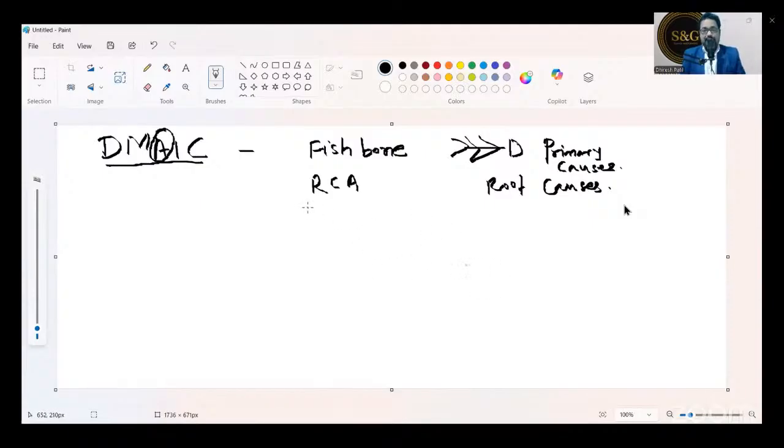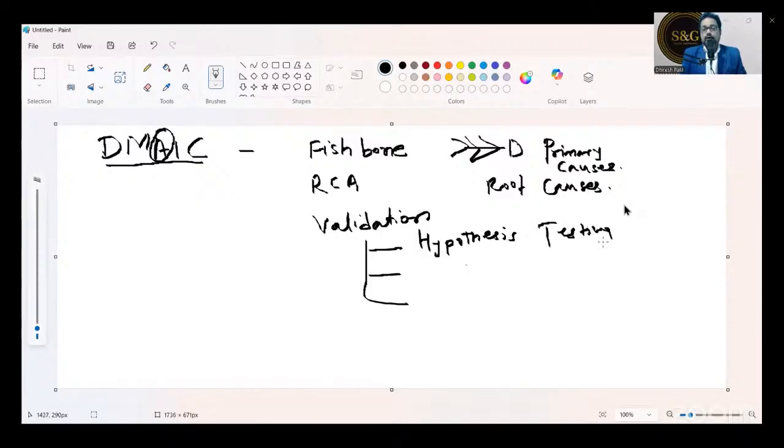So the next part, once we get the root causes, is validation of the root causes. And validation is done via hypothesis testing, regression, correlation, design of experiments, etc. Type in the chat box, everybody. Are you clear with this?